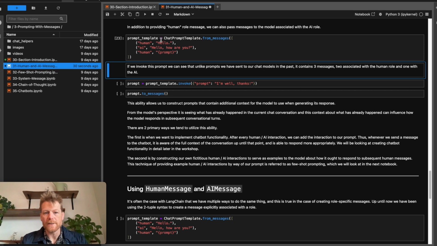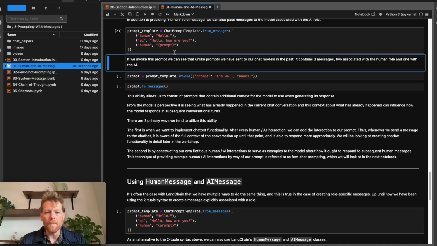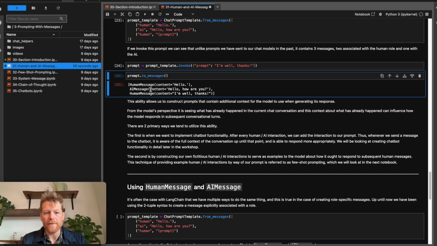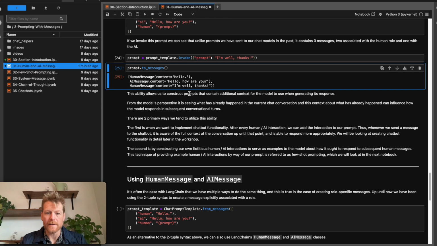We know that this prompt template is expecting a single value, namely prompt, and we can invoke this prompt template, passing it in a value for the parameter it expects. And now if we look at the prompts to messages method, we can see that this prompt in fact contains 3 messages: a human message that says hello, an AI message that says how are you, and a human message that says I'm well, thanks.